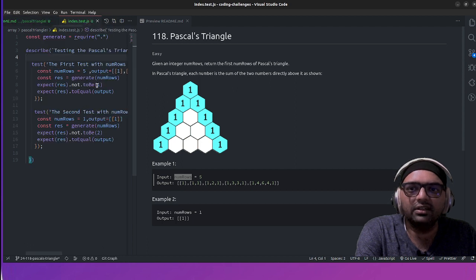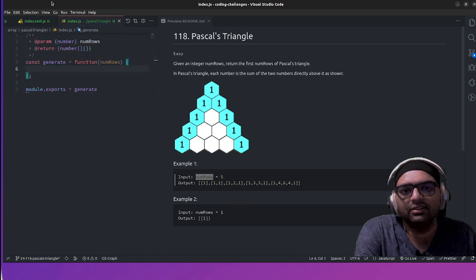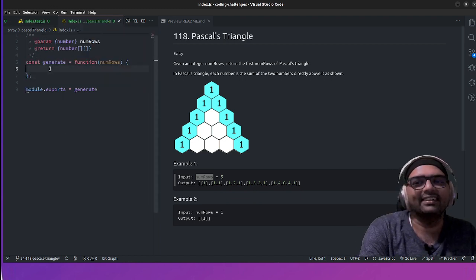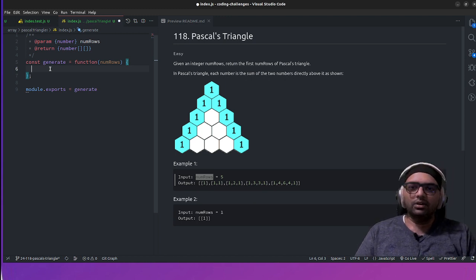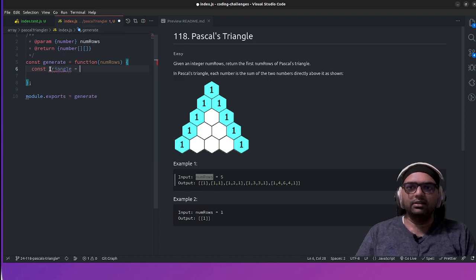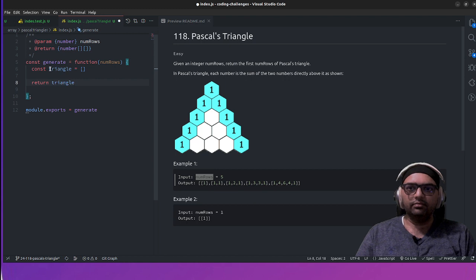I already wrote the test cases, and I already solved the problem using LeetCode. Let's start with the problem. We need to return an array, so let us define an array: const triangle is an array, and we return triangle. So this is the main thing, what we want to get.